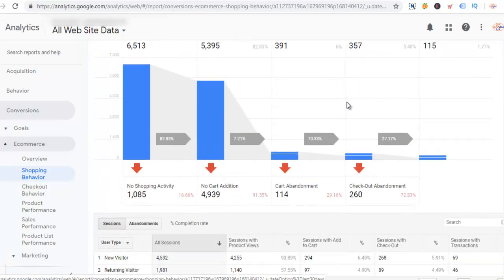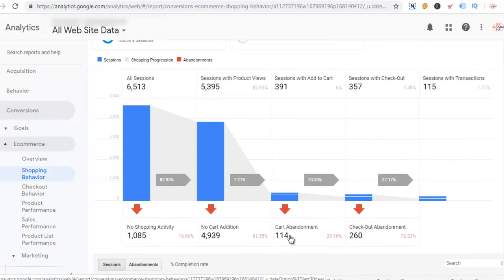And I'm seeing a very huge dropout from cart abandonment and from checkout abandonment. This is ridiculously high. 260 people have abandoned the checkout in the last 30 days, and that is a 72.83% increase compared to the previous period. This is high. I have 114 cart abandonments, 29.16% higher than the previous period. In fact, this is exactly the reason why we're getting very low revenue from our website.